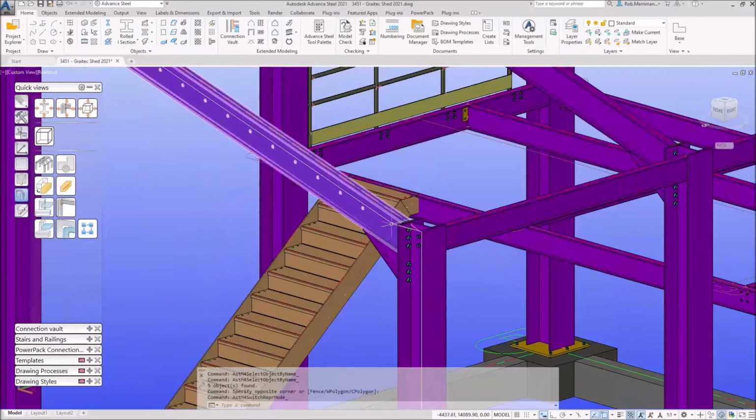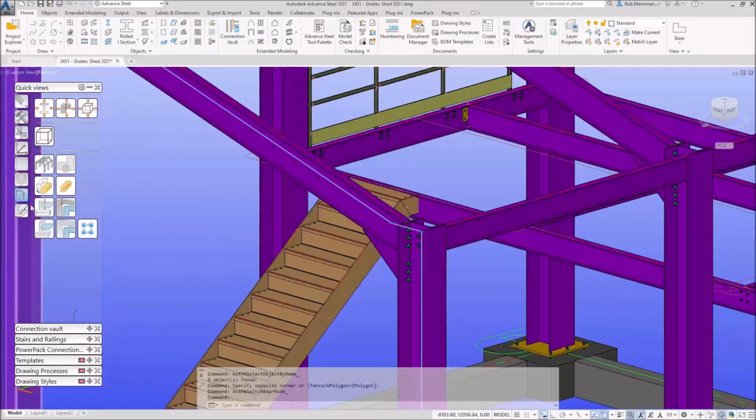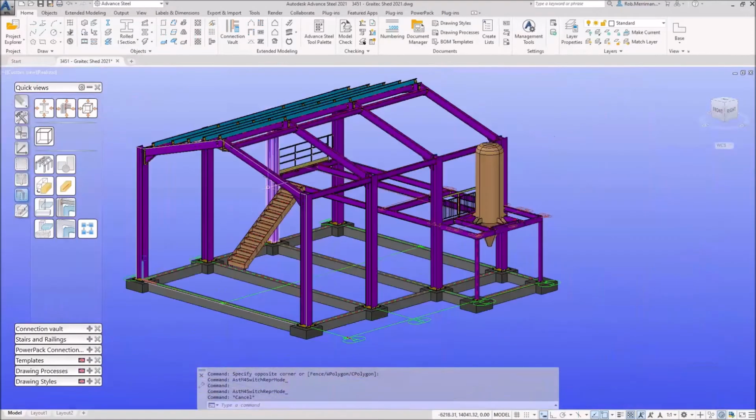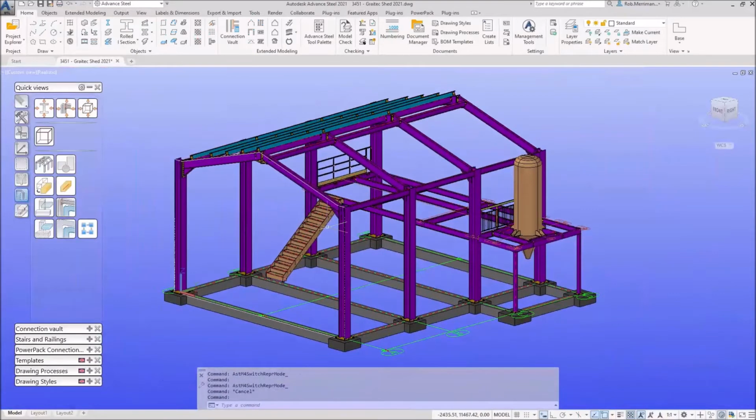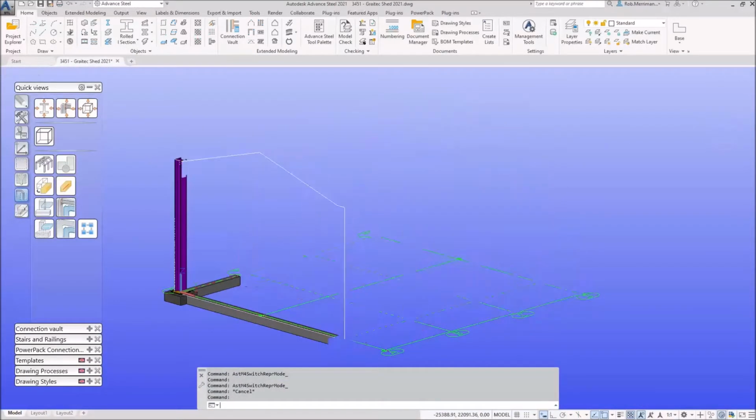I think that little line there is the bit for my cladding. So again, it's not going to let me turn that off. We'll just have to live with that one. And then I'm going to save the model. So I've got the model to that point.